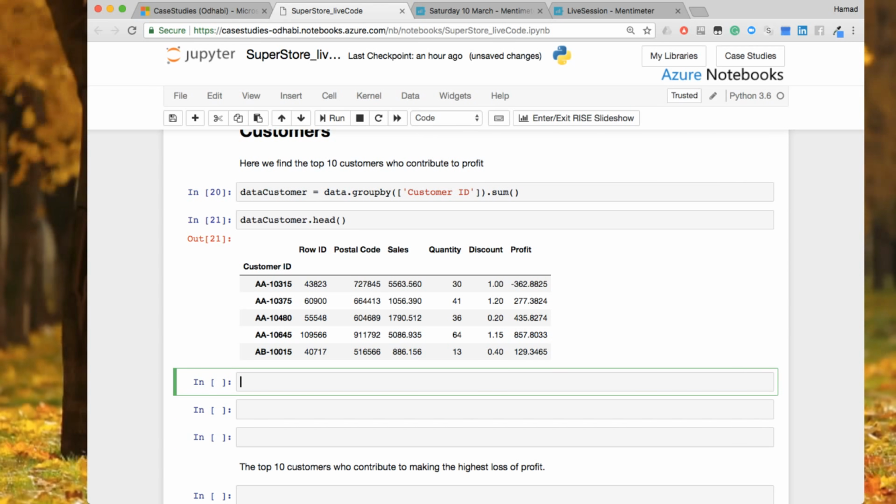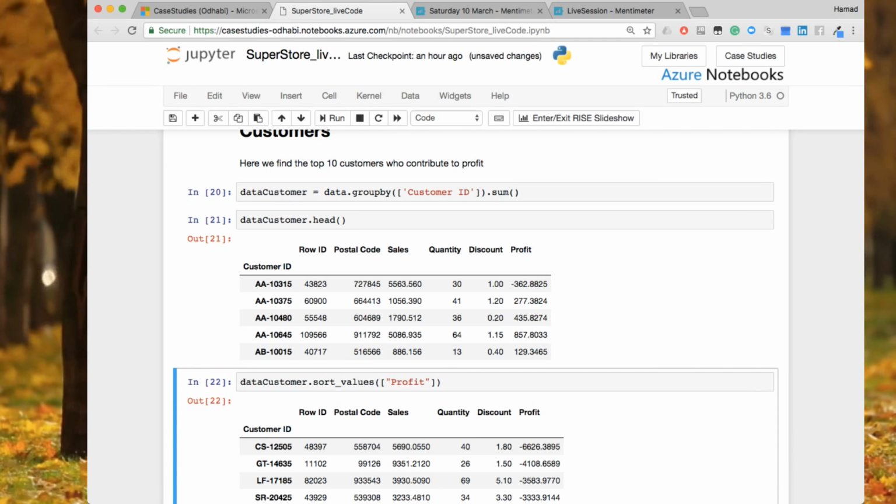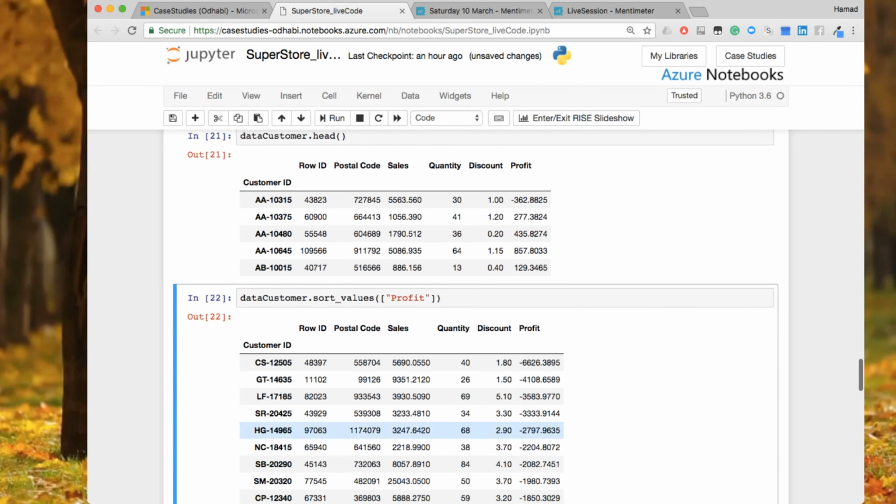Show you what I can do. If I say data customer, just only data customer itself, and now I want to sort it, I can sort it without storing it in a third one. So sort values, and then we will sort it by what? Here we will sort it by the profit, yeah. So we'll have square profit here, say profit.